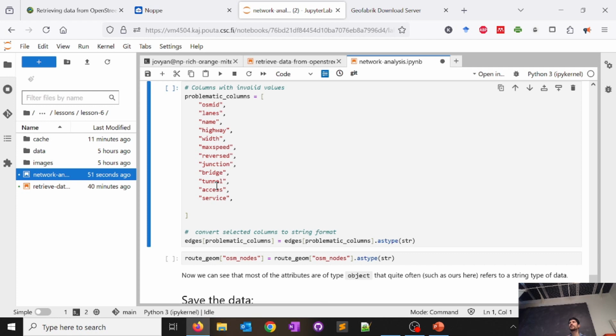So when you try to directly store a list as a value in your GeoDataFrame, you get an error. What I'm doing here is identifying these problematic columns. I tried it, I got an error, then I added the column to this list. And I'm converting them to a string. So they will still look like a list, but they're a string. I just put them in quotation marks, kind of.